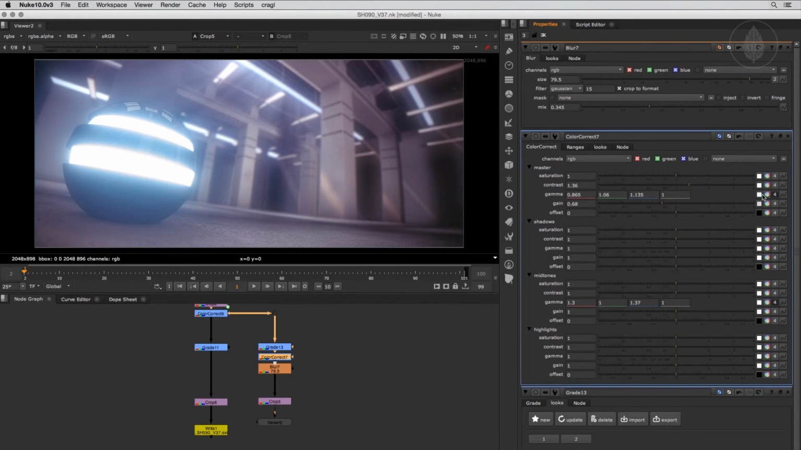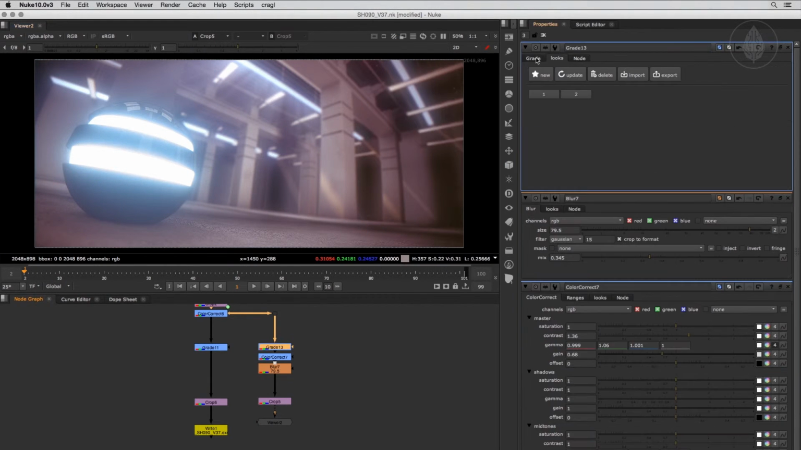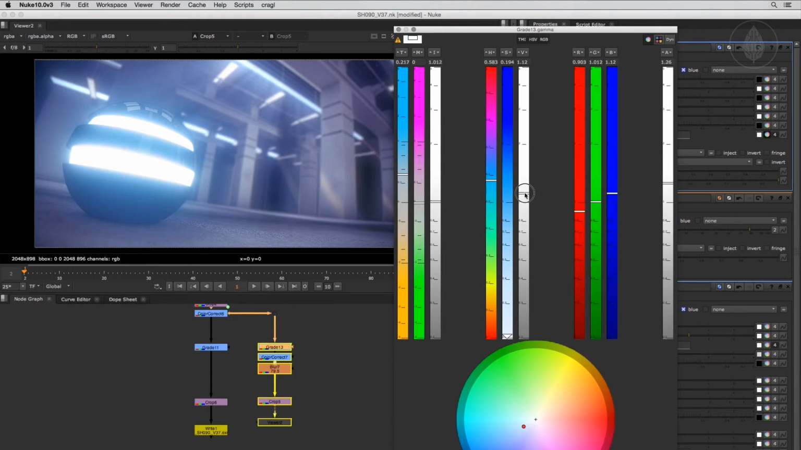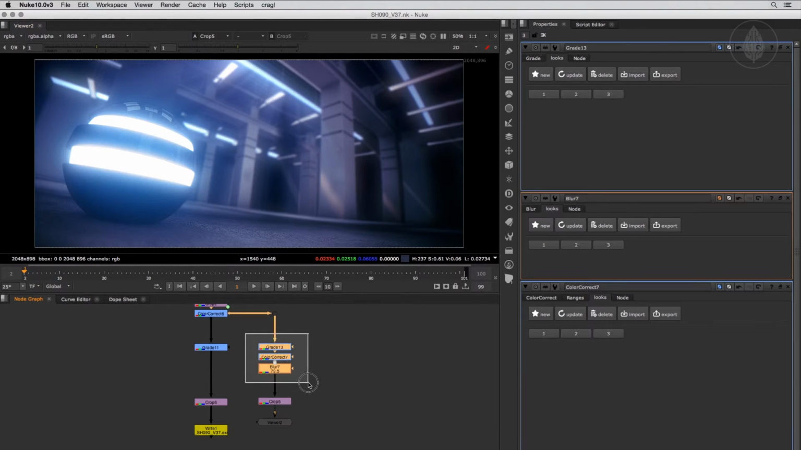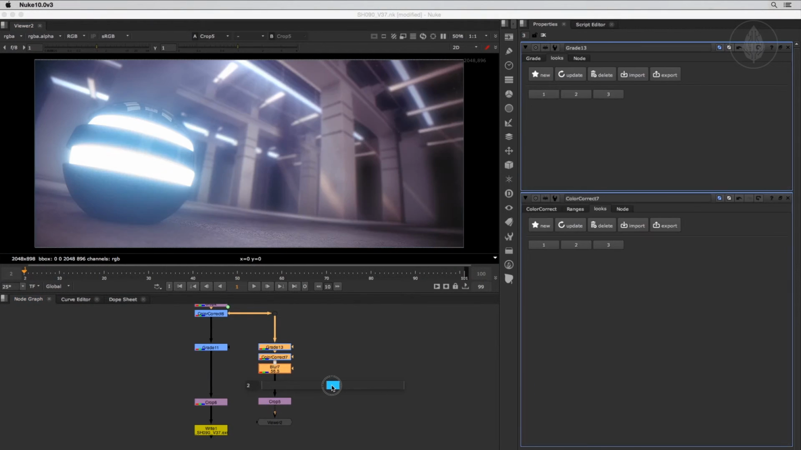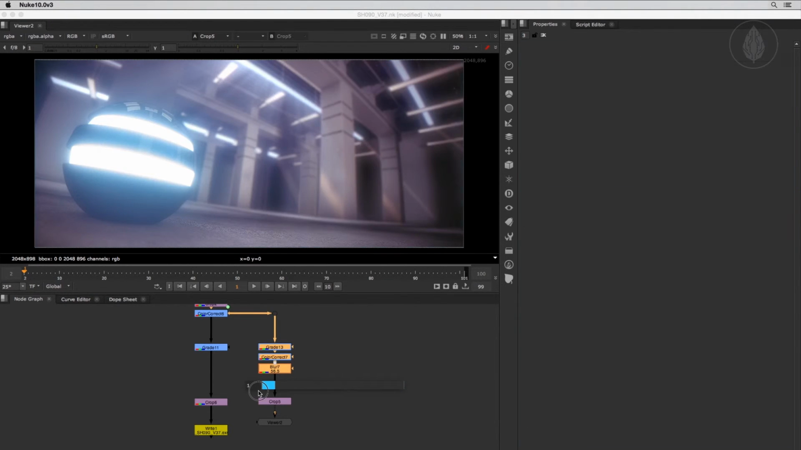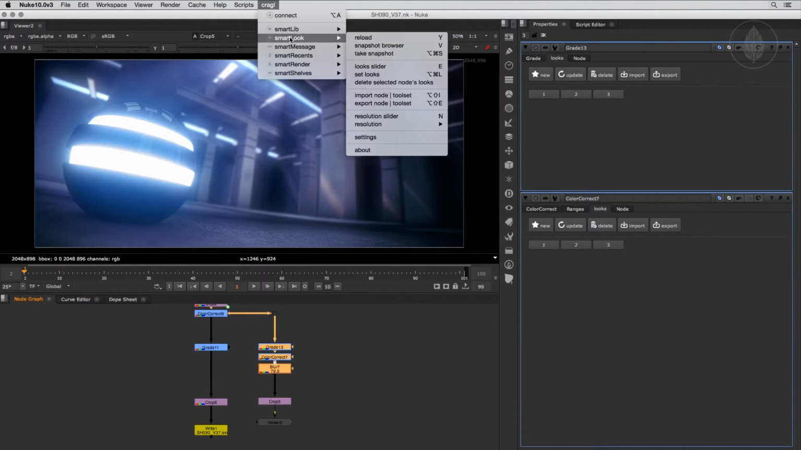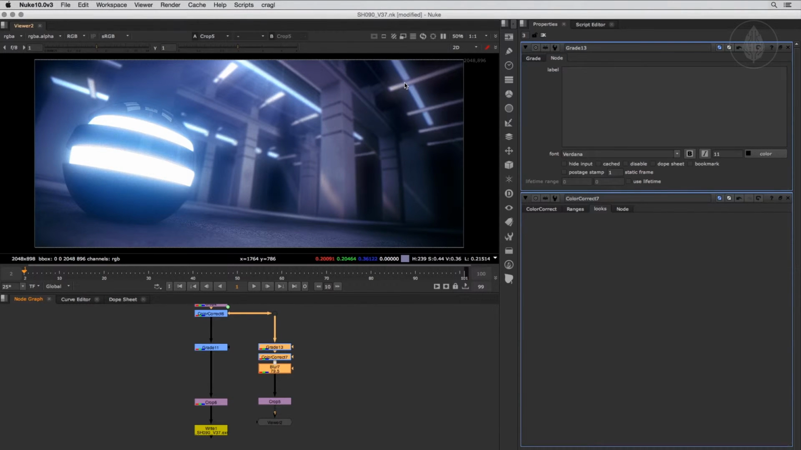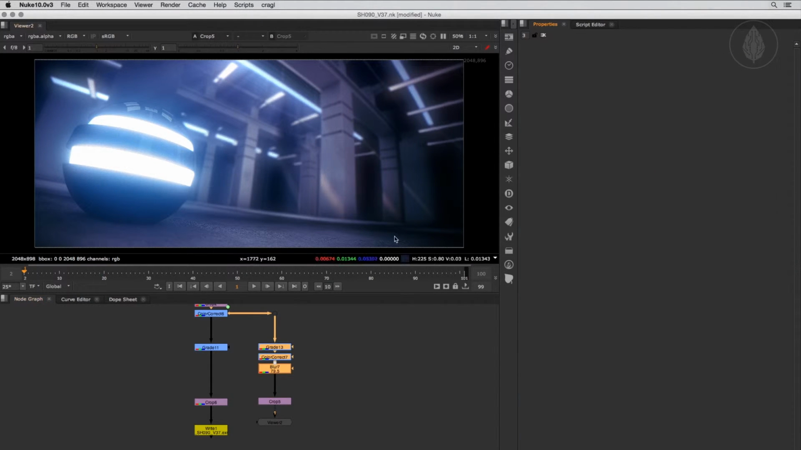And another one. You can now switch between them by using the version slider. To remove the looks of all selected nodes, let's choose Craggle, smartLook, Delete Selected Nodes Looks. By the way, the looks are saved within your Nuke script and remain as long as you don't delete them.